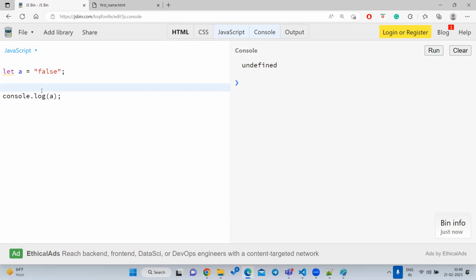To solve this problem, we have a function called Boolean. What is the function name? Boolean, and here you can give any value. What is the value I want to convert? A. So simply pass A. Like we have the Number function, if you want to convert any string into a number, we use Number. Same thing, if you want to convert any value into Boolean, we have the Boolean function. So now I am going to store this in res.